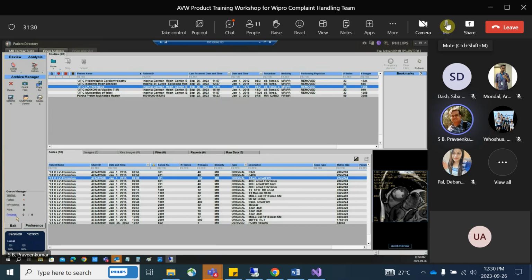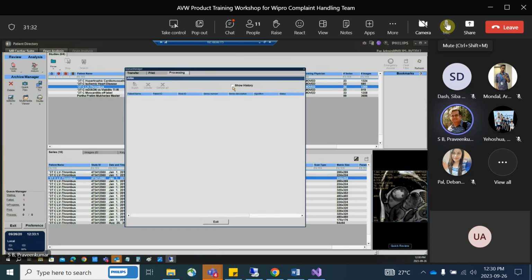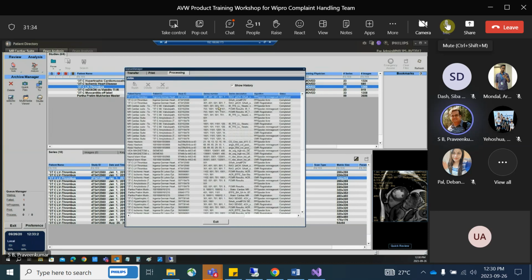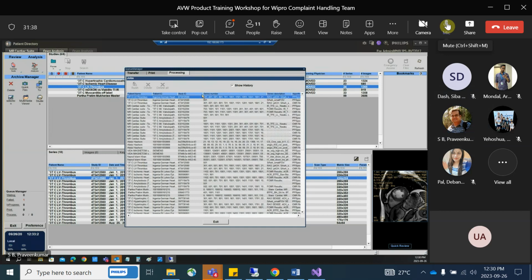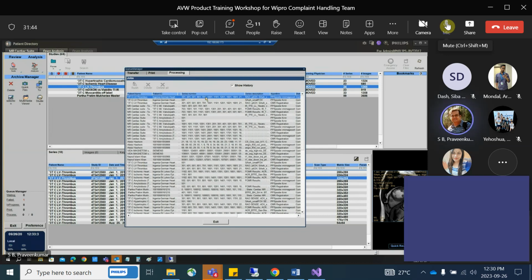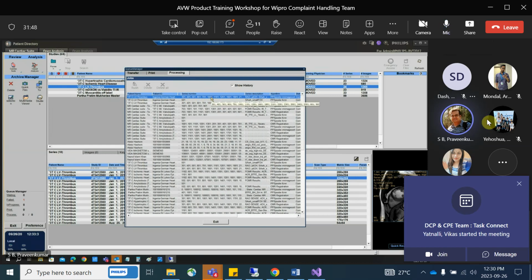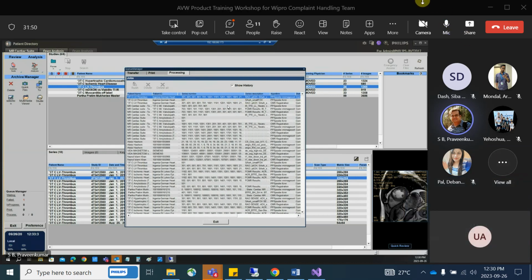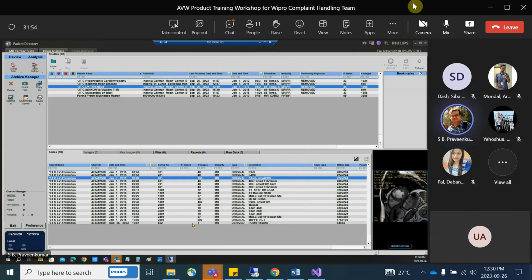If you go here, see, these are the series. It will take each series and try to pre-process it. And out of that, whichever is a valid series, only for that it will generate the results and display them here in this patient series.